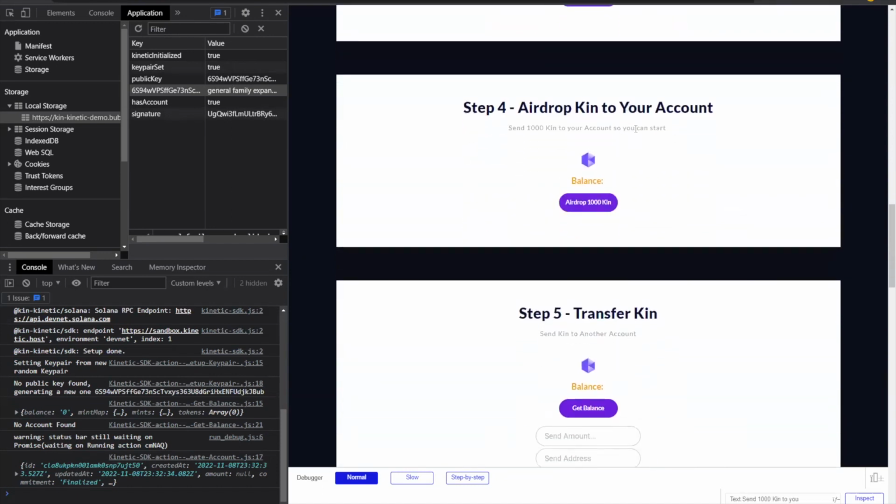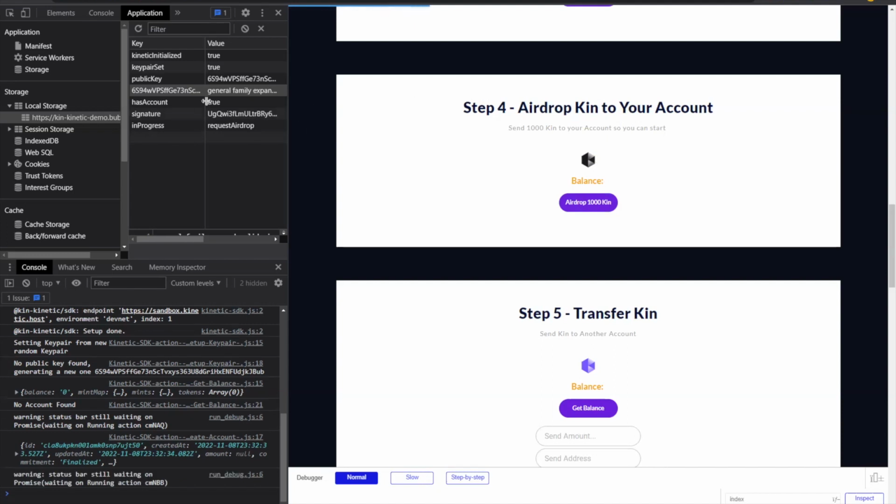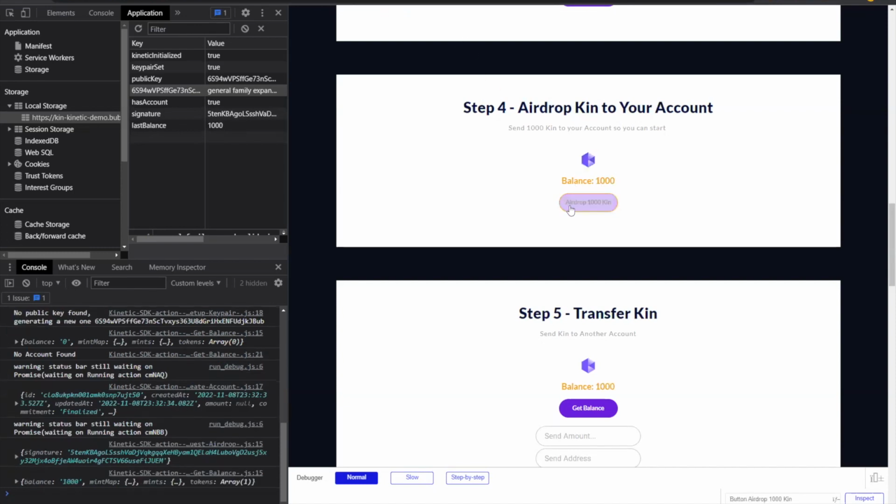So now we're running this demo on DevNet, which is the same thing we're looking for people to build on in the hackathon. So on DevNet, this is great. We can have access to some Kin. So we can just airdrop that into our own account. So we'll do that now. Again, you can see this thing changed color here. We're driving the UI from the data that's coming back from Kin. Now we'll see that complete. So great, that worked. So we've now popped in 1,000 Kin into our wallet.